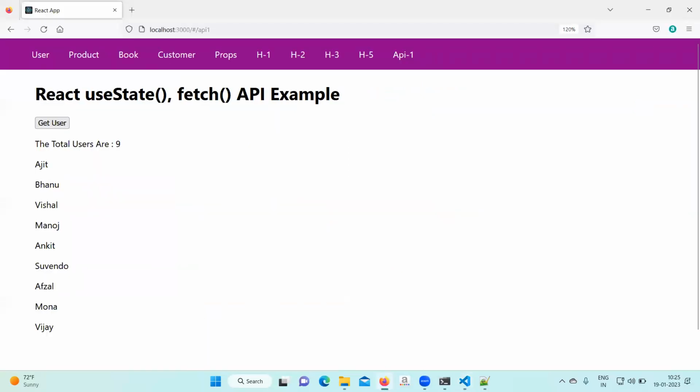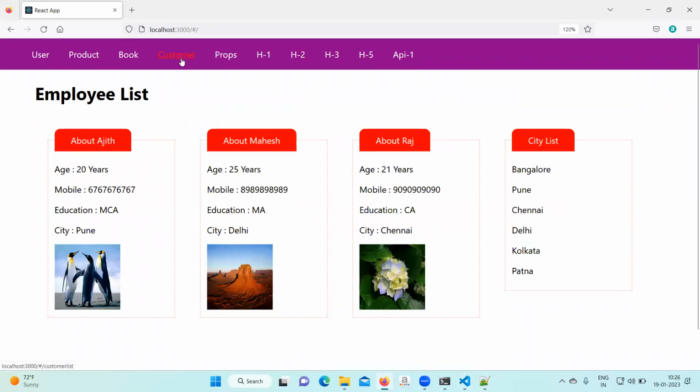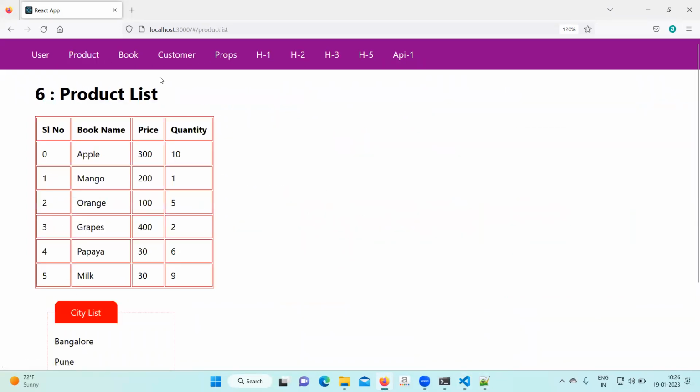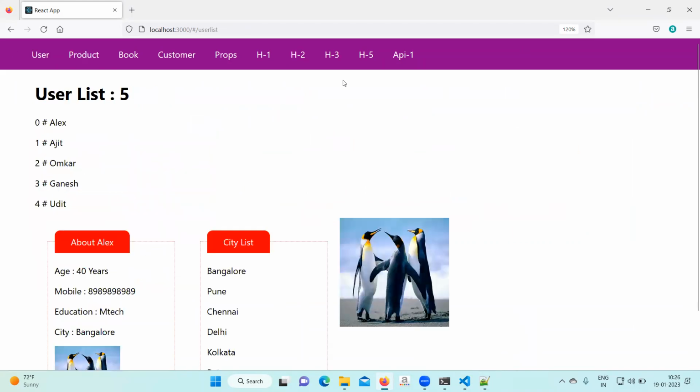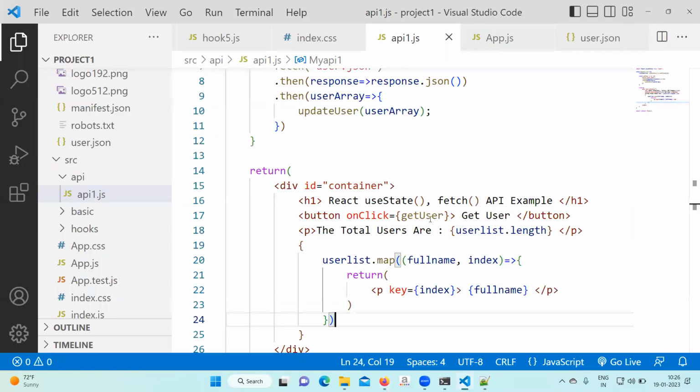Now write some CSS for this. Already we have CSS, some listing and all we have created. Okay, that was based on some different feature. The listing, that grid and all we have used. So we can call it.